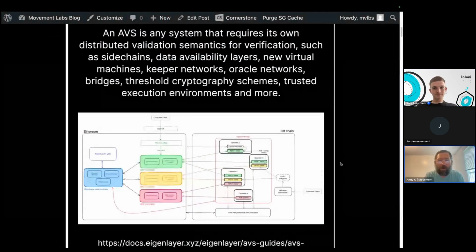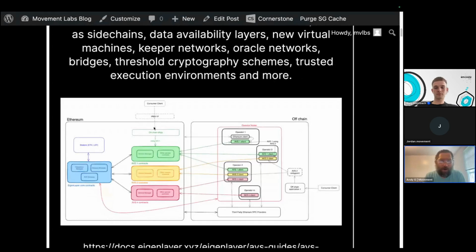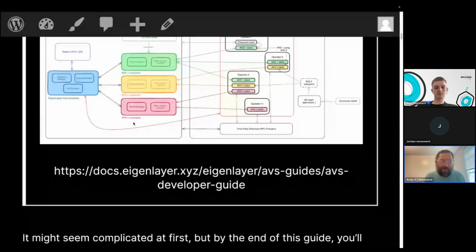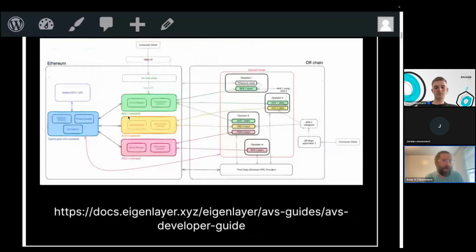Semantics meaning that it has its own special language. An oracle network is an example of an AVS, as is a data availability layer, for example EigenDA, which is the flagship AVS provided by EigenLayer. Also virtual machines, keeper networks, and different cryptography schemes. It's anything where you could use an extra validator network, some kind of system for validators validating some kind of computation or result in a distributed way.